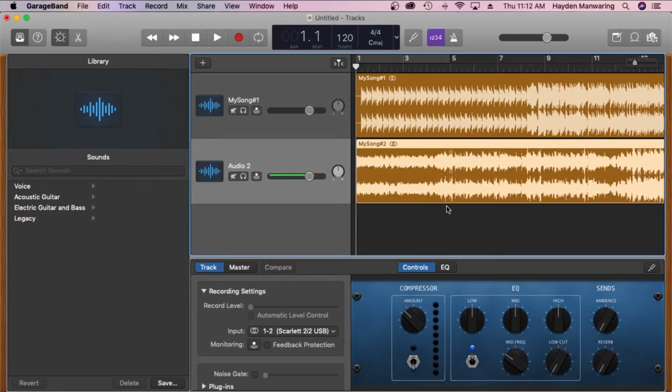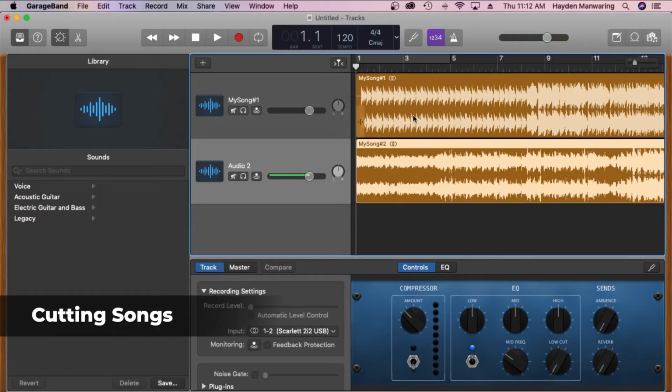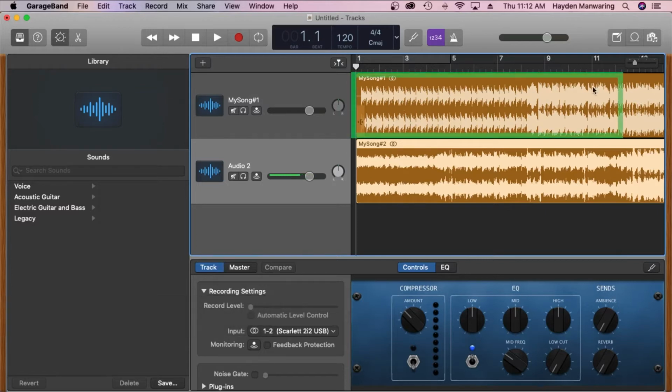Pretty simple. So now that we have these two songs in here, let's go ahead and cut these to taste. So let's say I want to keep the intro and the first verse of song number 1 and cut out the rest. And in song number 2, I want to cut out the intro and keep the chorus and the rest of song number 2. So it just has a nice little transition.